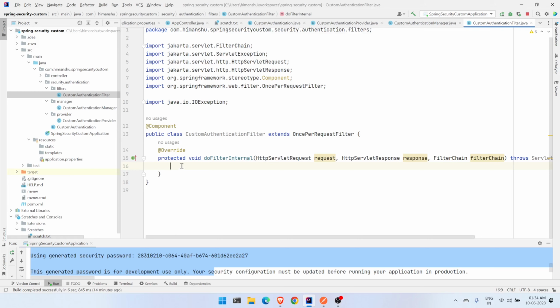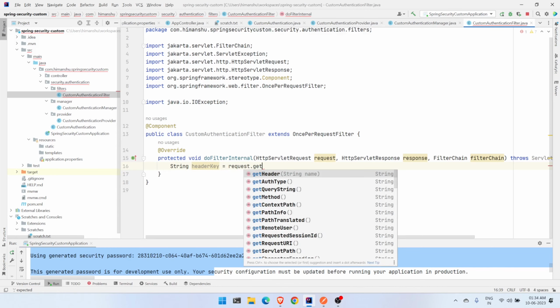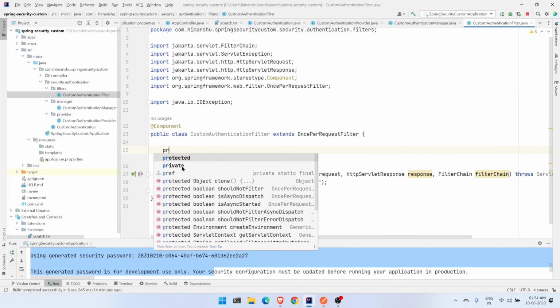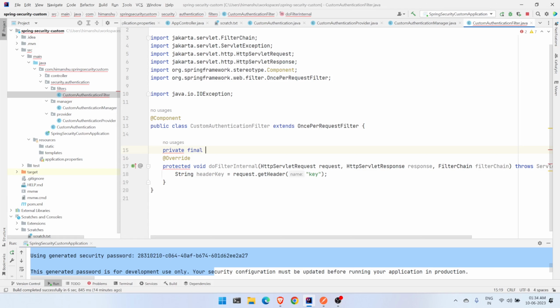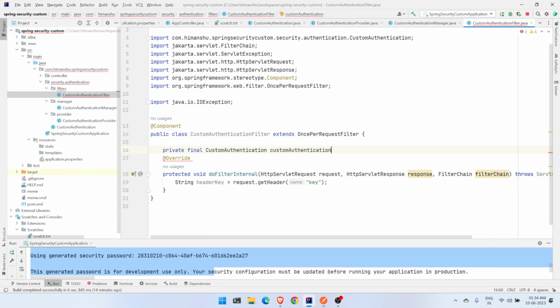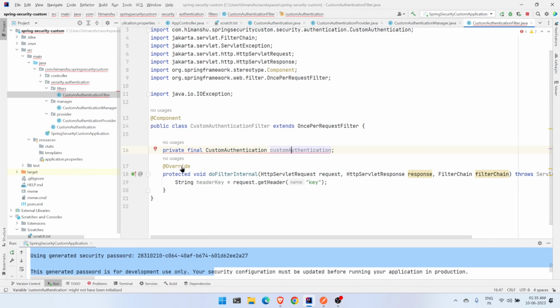So here what we need is the key. We say header key equals request dot get header and key. So this is the place where we are accessing the key coming in the request for the first time, and now we are going to create a custom authentication object in the filter. So private final custom authentication object. Oh sorry, we need to invoke the custom authentication manager.